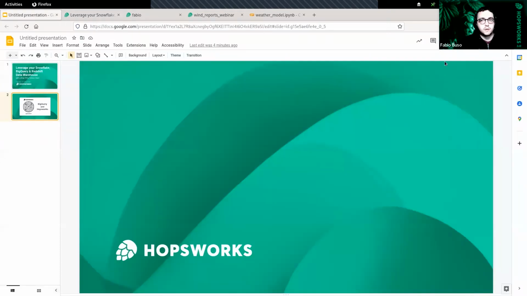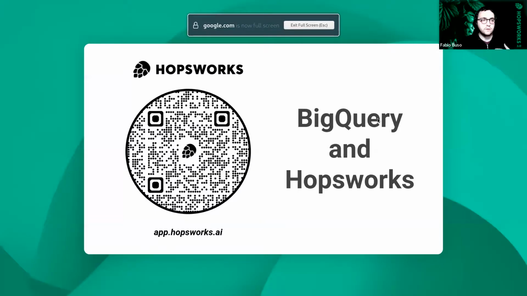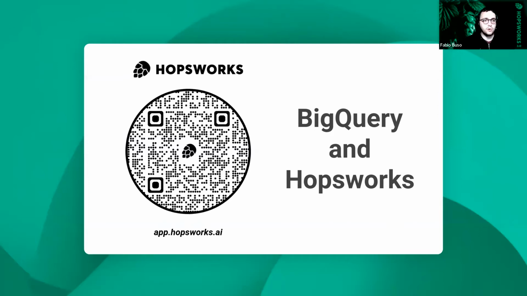In this specific session, we're going to be focusing on BigQuery. I'm going to be running the tutorial on Upsource.ai, so you can visit that URL and get an account for free. The platform is open. You can register. You get a bunch of quota that's not limited in time, so you can use it for as long as you want, and you can play around with Hopsworks and build cool stuff.